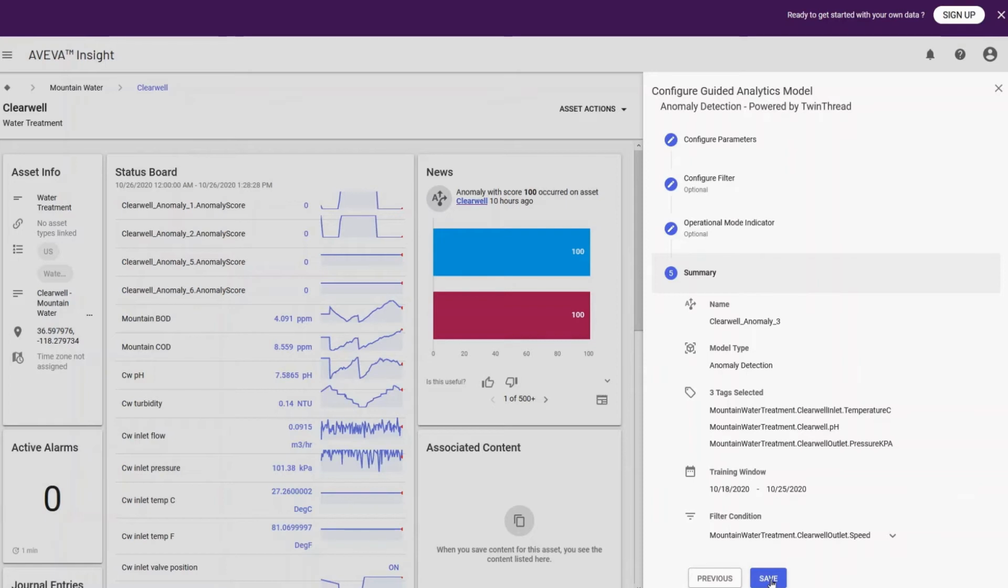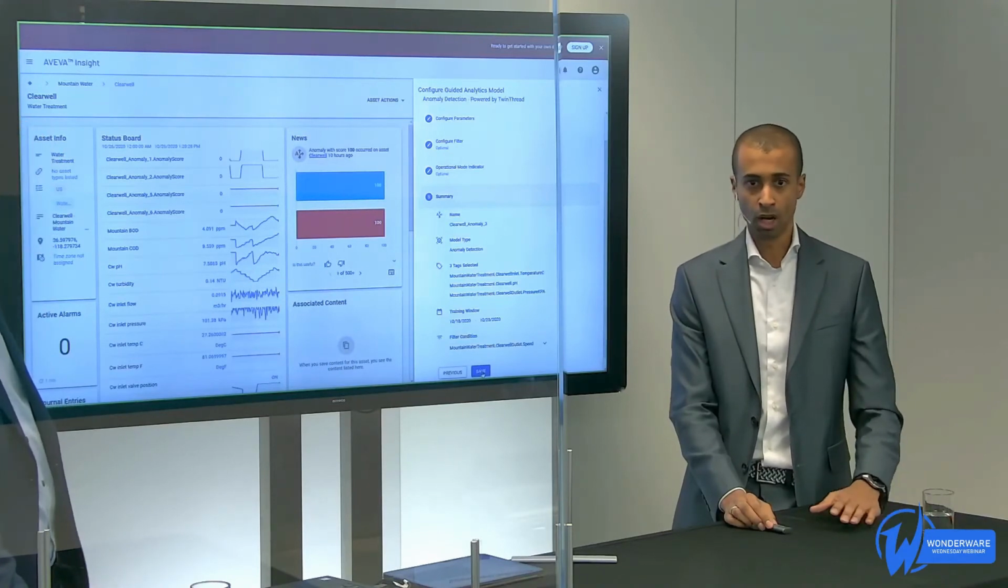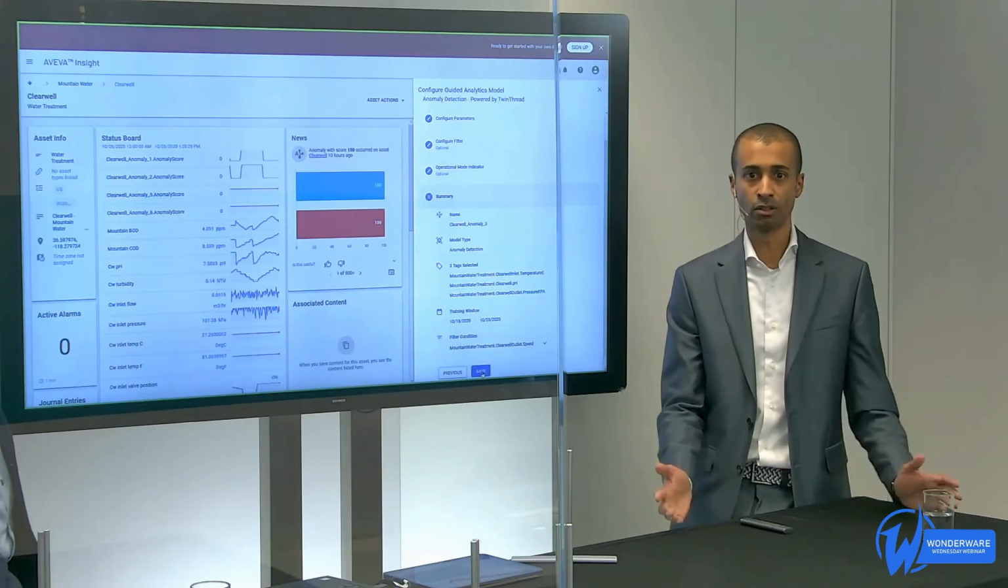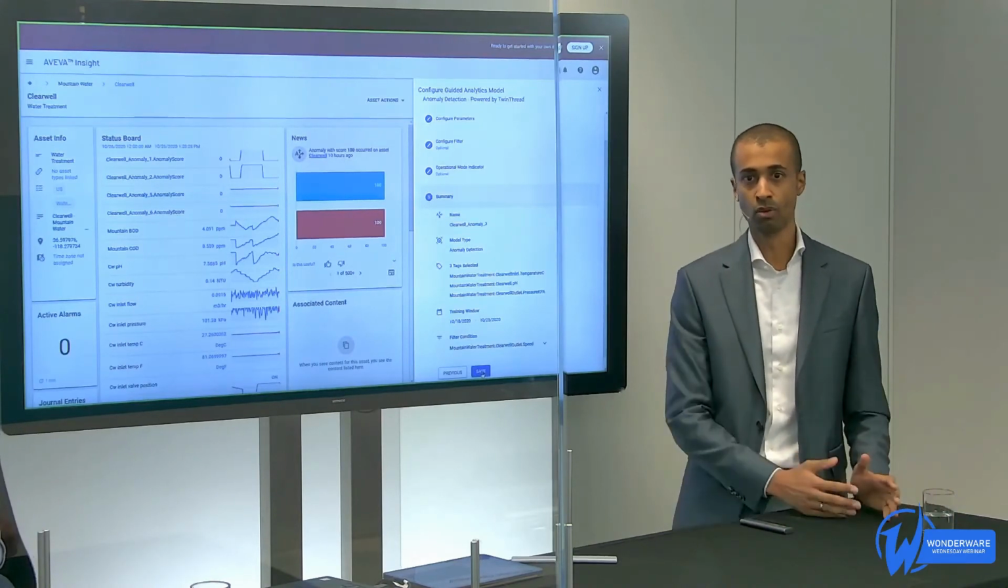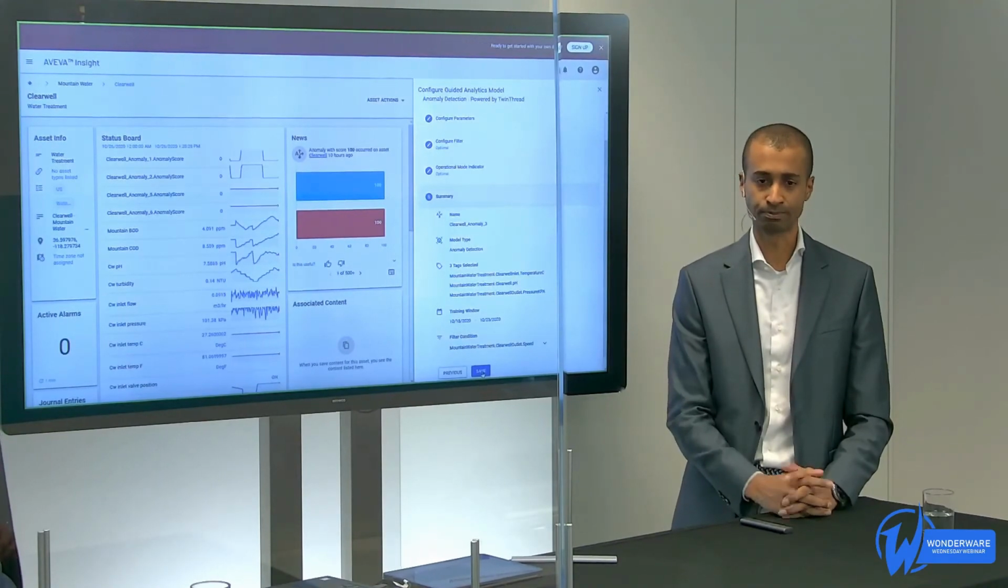So we see that in a couple of clicks we can train this guided analytics model. After 30 minutes, about an hour or so, the model is trained, and then you're up and running and set to look for anomalies, basically, using guided analytics.